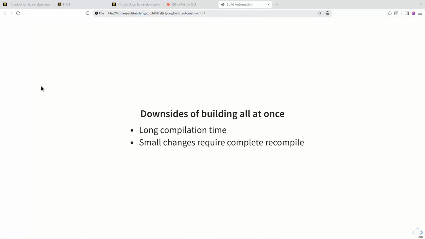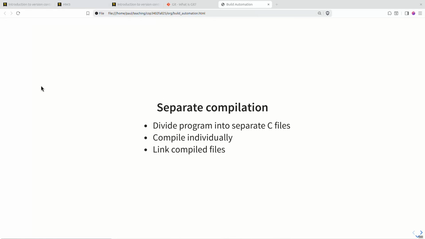So this is where the technique of separate compilation comes in. Anyone heard about separate compilation before? Not many people, okay. If you're doing professional coding or an internship, you probably heard about this. You were probably doing it, maybe not aware of it, because the build system is doing it for you. The idea of separate compilation is we break up the program into separate C files, which is why you might want to have separate program files in the first place, compile each one individually, and then link them together at the end.